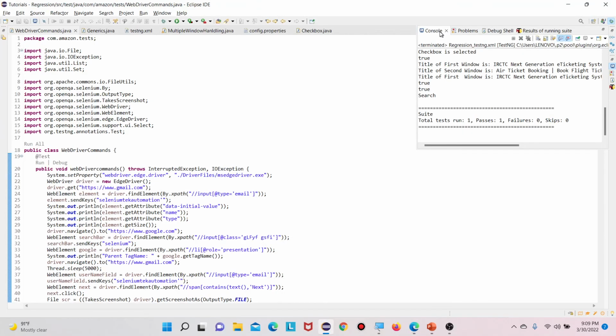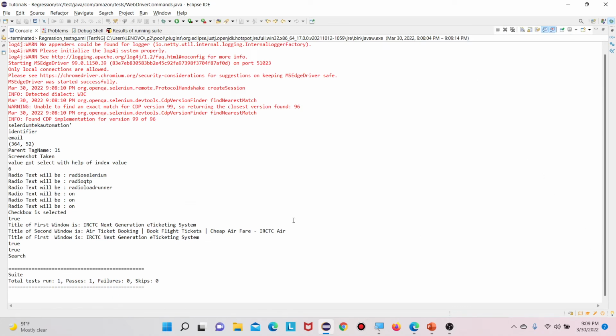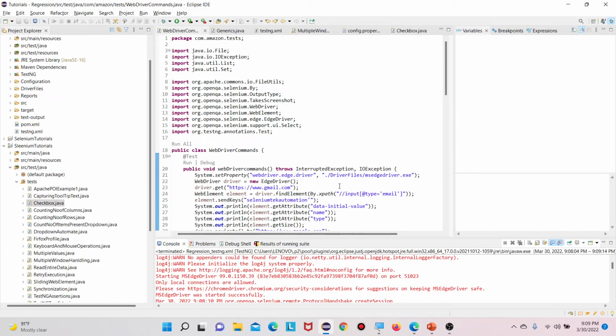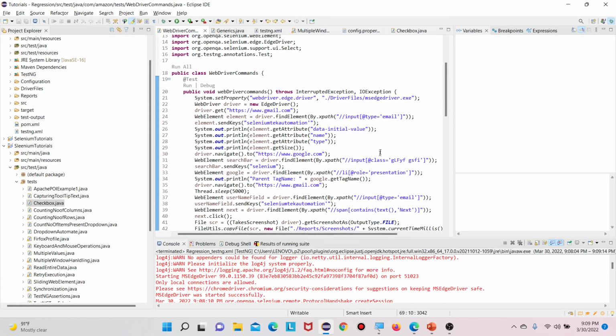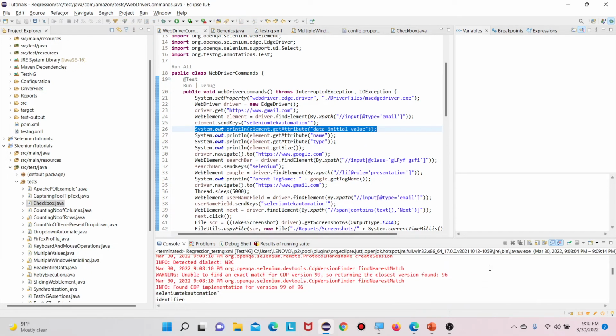You can see here, the first one. So what is our first line here? What are we writing here? So here, with the help of get attribute, I can easily retrieve my Selenium tech automation from that email username field. Okay, so that is all about the first line in the console part.